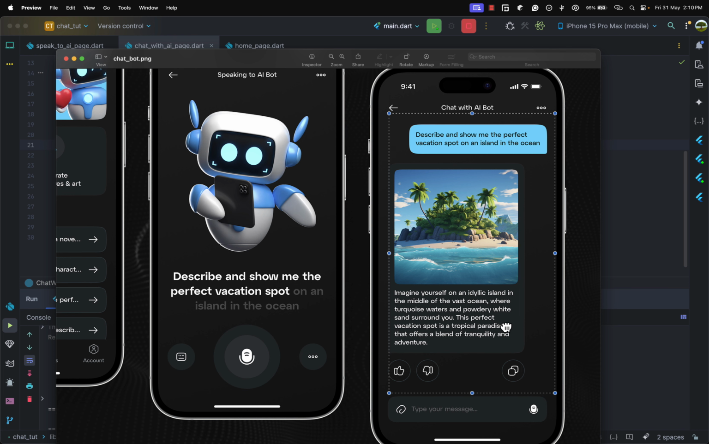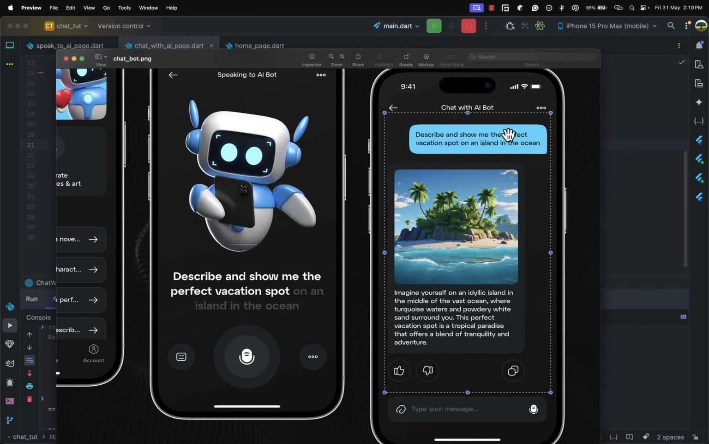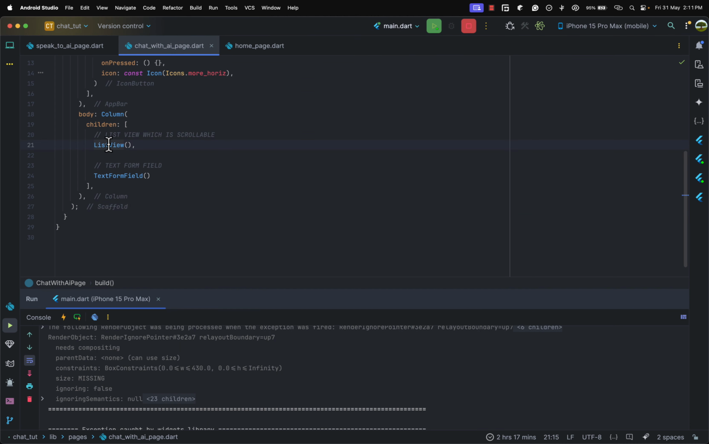But when the list view is within a column, it doesn't know, like, should only this part be scrollable, or this part, or this part, or this. It doesn't know how big it should be, right? There should be dimensions defined for scrollable widgets, if that makes sense. So the whole idea is that whenever you have a scrollable widget, there should be this kind of dimension defined for the scrollable widget. One easy way we can fix this is to wrap the widget in something called expanded.